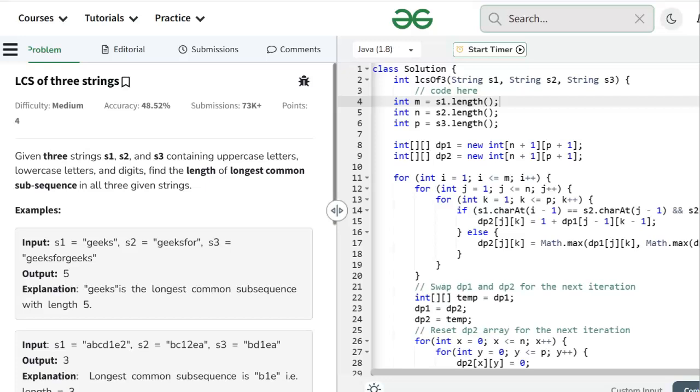LCS of three strings, difficulty medium. If we're given three strings, S1, S2, S3, containing uppercase letters, lowercase letters, or digits, find the length of the longest common subsequence in all three strings.